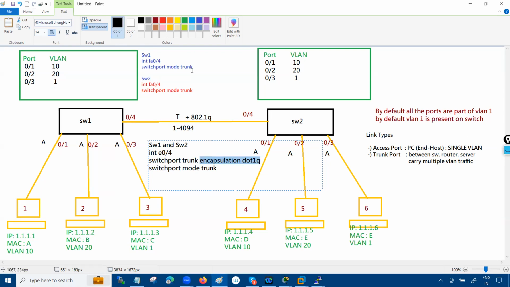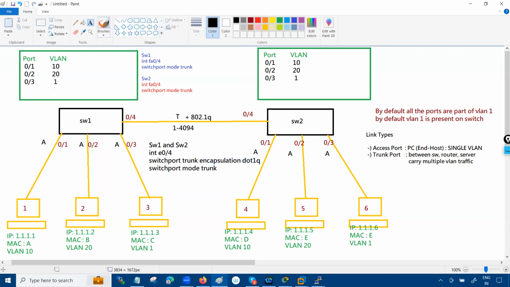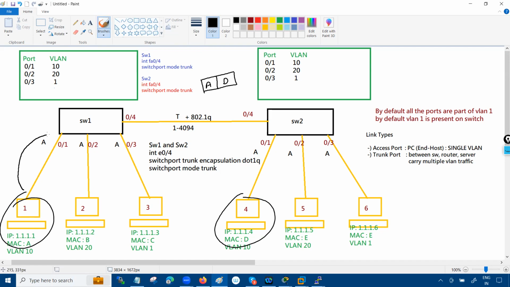Normally when your packet comes, for example, source MAC A and destination MAC D, from here to here, A and D, what happens? When this packet comes to the access port, when transferring the packet from the access port to the trunk port, what will the trunk port do? It will add a tag. The tag will be of VLAN number 10 because this packet is going to VLAN 10. And now it will send this packet to the other 0/0 port.